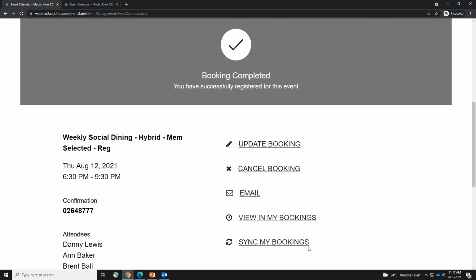Then we have Sync My Bookings. What this does is, some people like to keep track of their events in their personal calendar. So once they sync My Bookings, an email will be sent to the member in their inbox or junk box. They will follow the instructions and sync it to either their personal Outlook, their Google Calendar, or iCalendar, for example, and they can keep track of it that way.